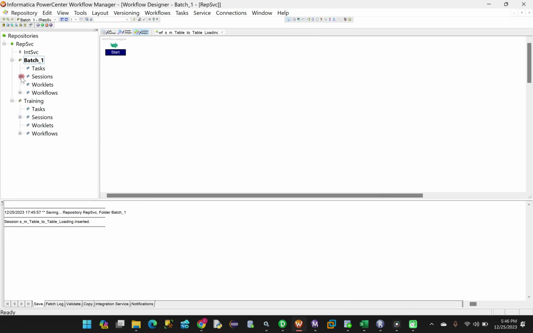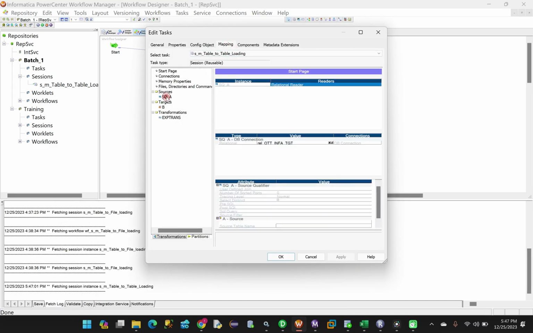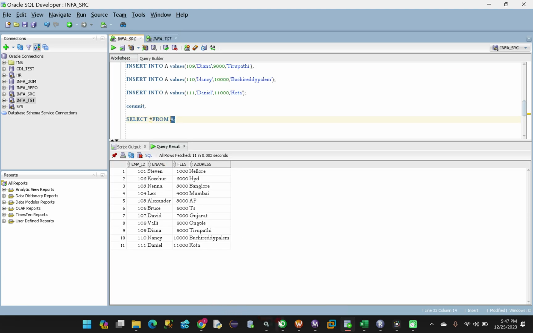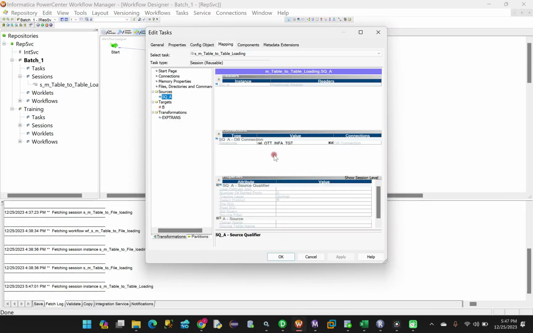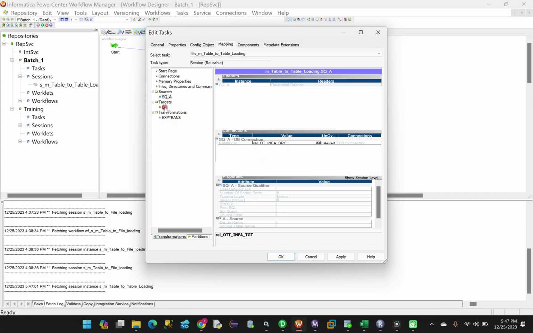Now drag this session here. Here we have one option called Link Task. Select that one and link to the session. Now we will give the connection names. This is the source. My source is present under the info_src schema. Select this icon and it will automatically display it. This is my ott_info_src schema. Select this source, then click on targets.